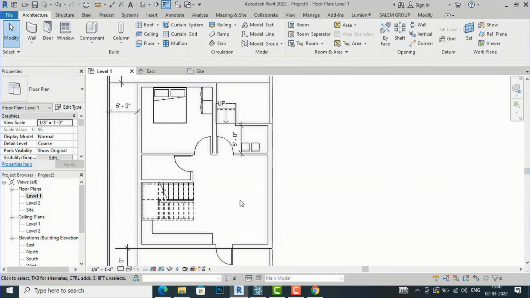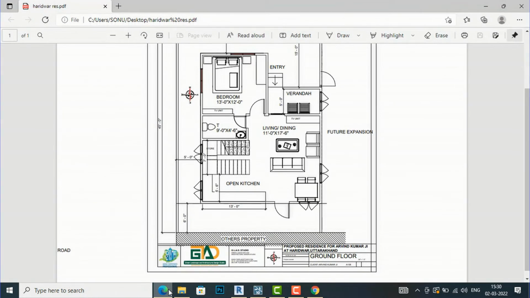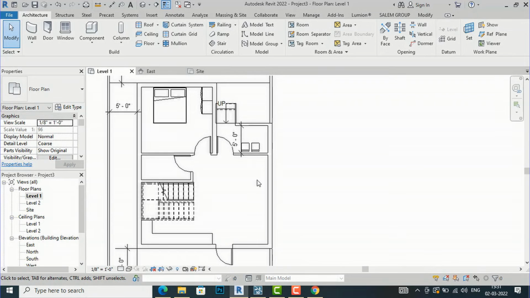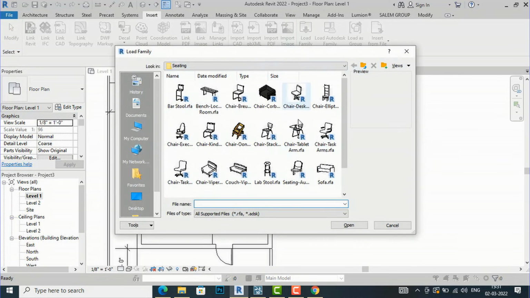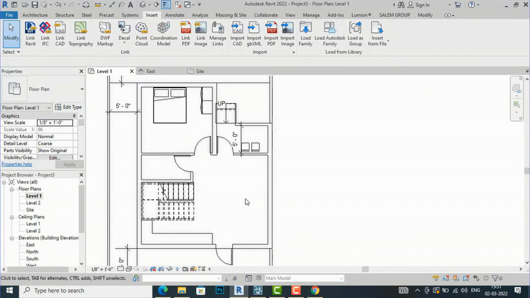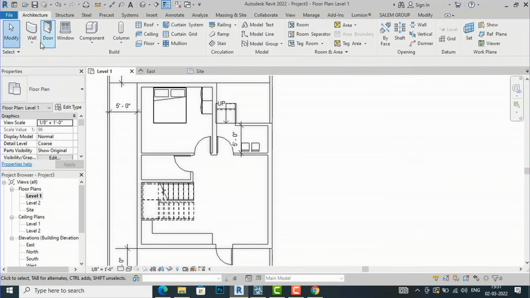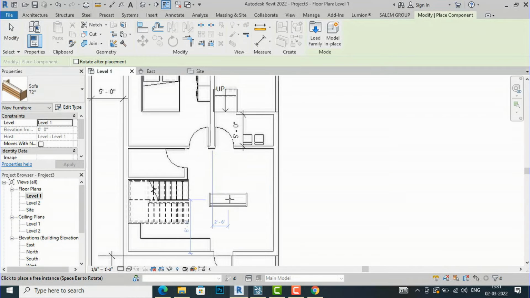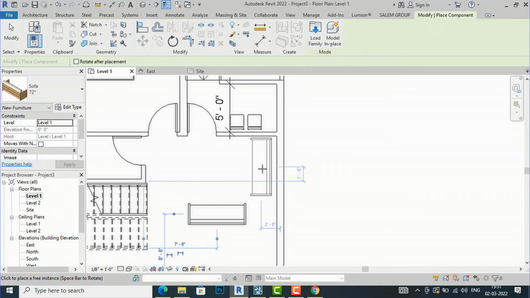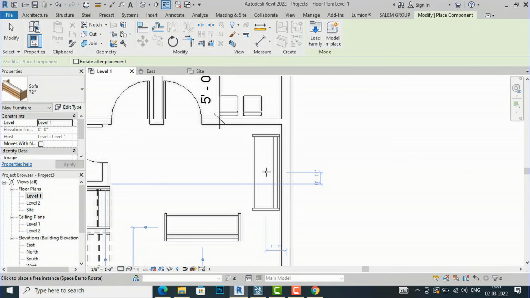So now the next thing is the dining table and sofa. So I am going to use a sofa. So I will again go to the insert tab and load family, and I will use this sofa here, sofa.rfa. You can download from external websites. So I will use place a component, and I will place a sofa here, and I will place a sofa here. So this is the process of how we can place furniture.